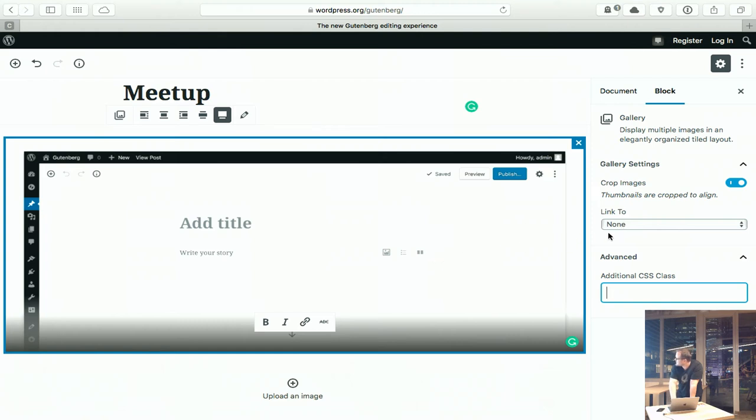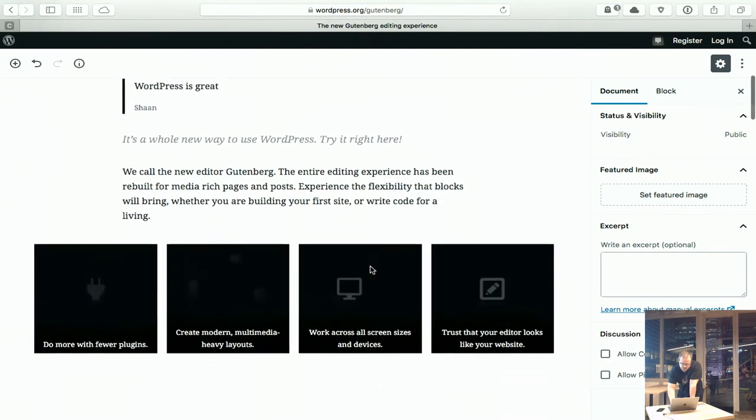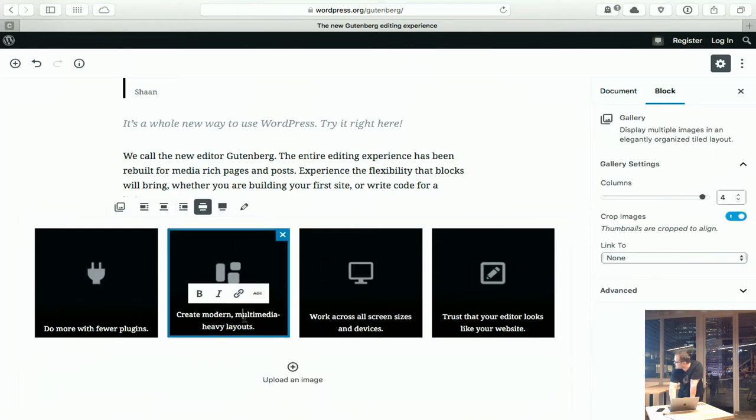If it was an image itself, I'd be able to link that specifically to a URL, but since we changed it to a gallery block, it doesn't give me that option anymore. As you scroll down, you see there's some basic options here. So this is a gallery. We have four GIFs, and then we have some titles, captions under those sections as well.